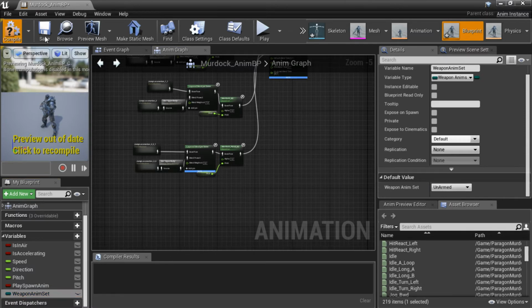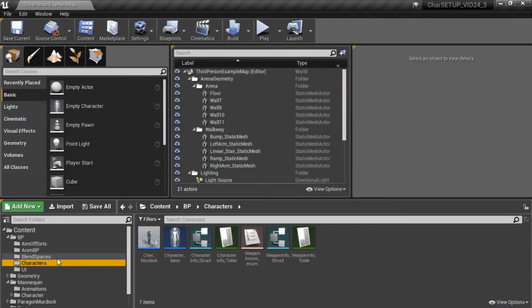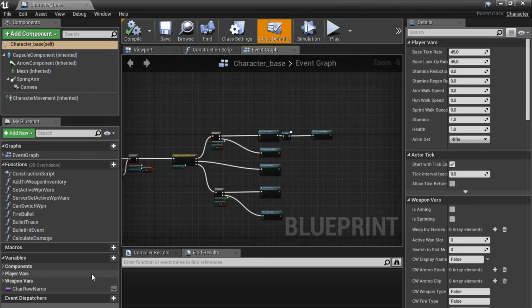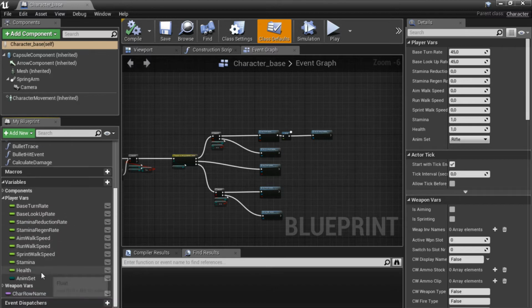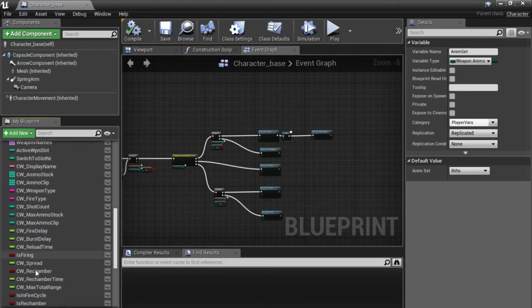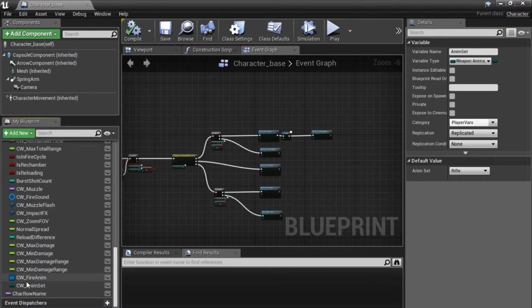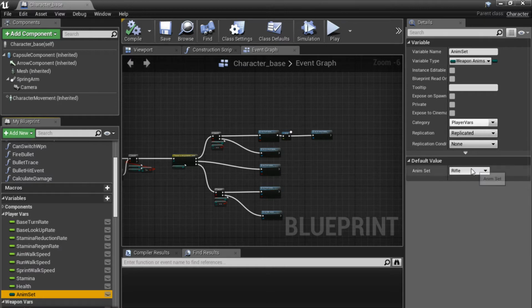Now we can compile and save this and go to the character blueprint. So character base character blueprint. First we're going to change the default value in here as well. Look for the player variable the animation set, so not the current weapon, not the CW AnimSet, but the one for the player, so the normal AnimSet, and set the default value to unarmed.